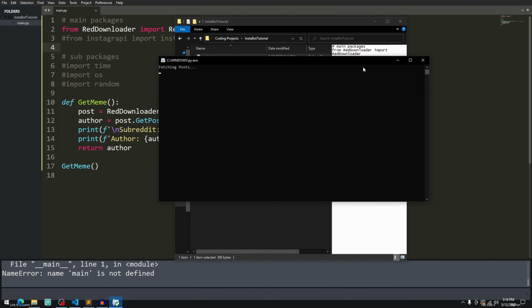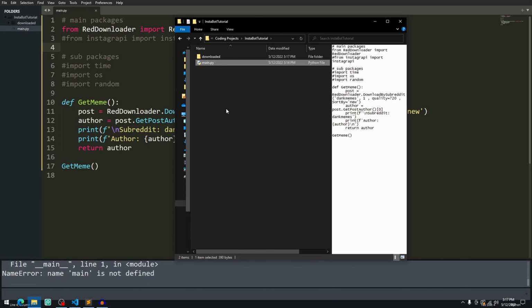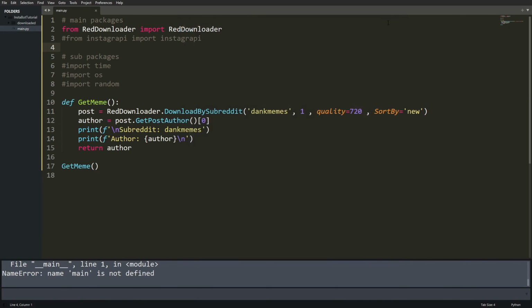It fetches the post, downloads it, and there was an error. Why was there an error?